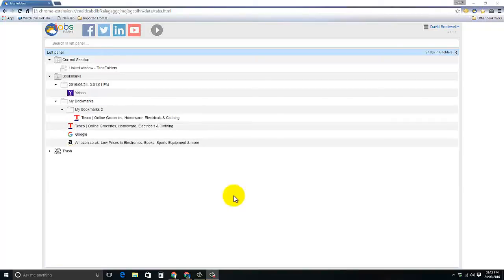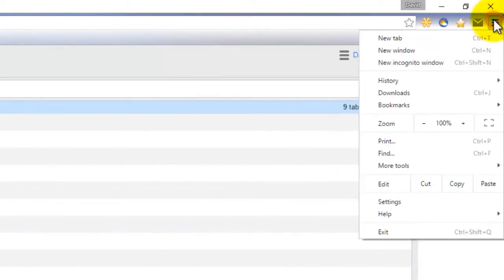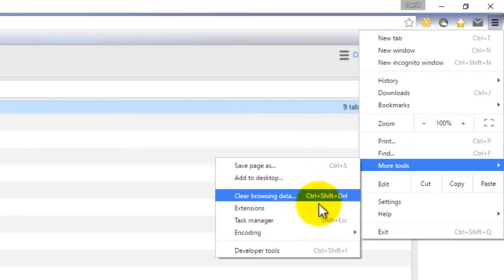Setting up keyboard shortcuts. To do this in Google Chrome, you need to go to the top right hand corner of the screen to the three lines, click on that, go down to More Tools, then move over and down to Extensions.